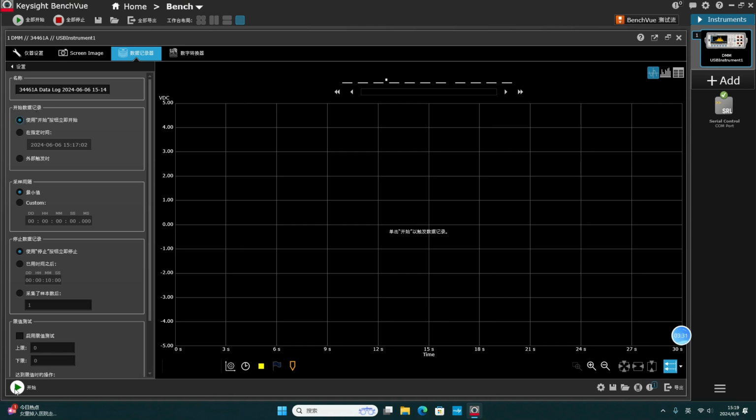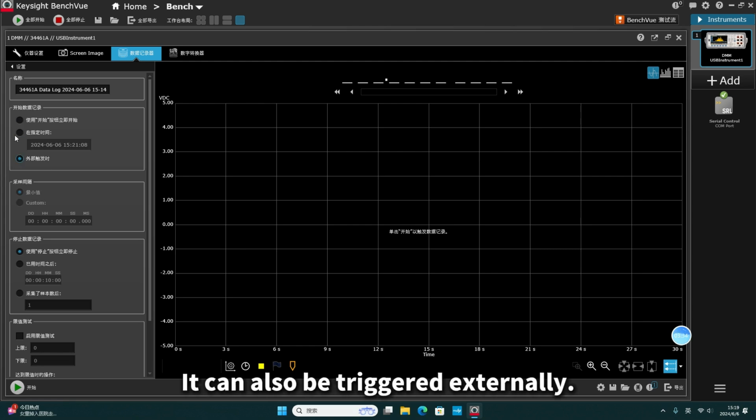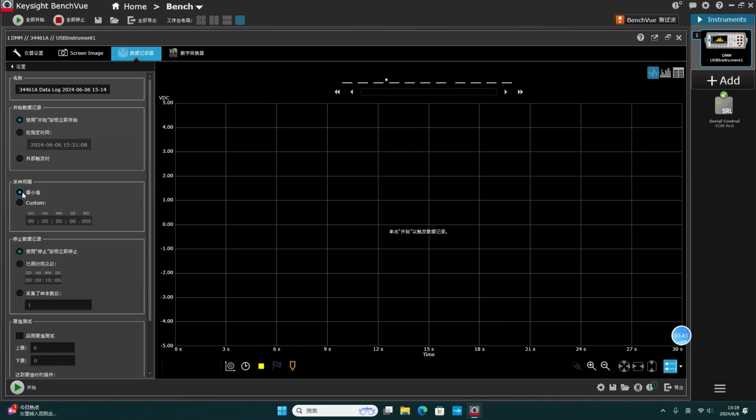You can use the Start button. You can also specify the time. It can also be triggered externally. And here's the sampling interval. System default minimum. It can also be set manually.